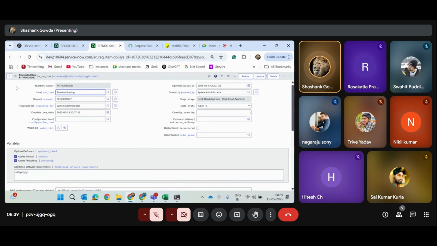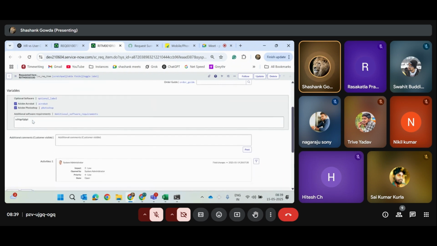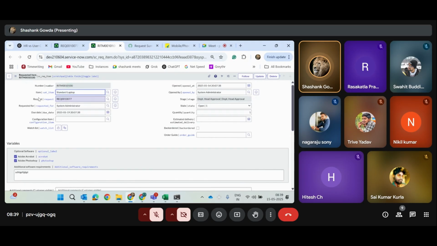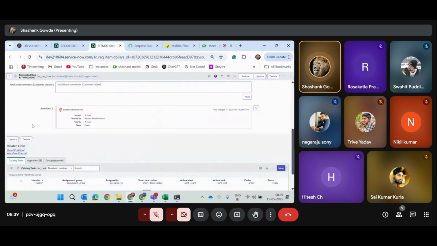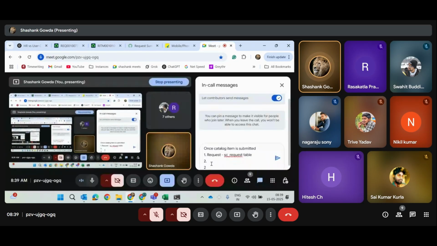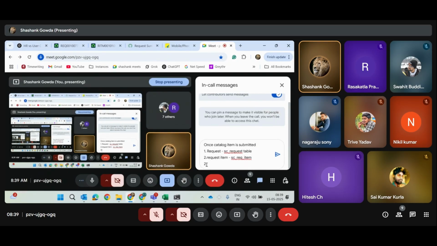Then this request item needs to be delivered to the respective user who raised it by this due date. So who will carry forward this process? Before that, the request item will be stored in this table, sc_req_item. So first the request will be created, and inside the request, a request item will be created in the sc_req_item table.